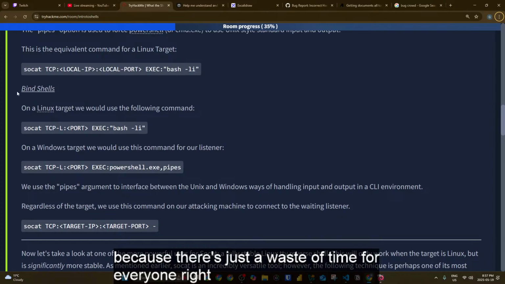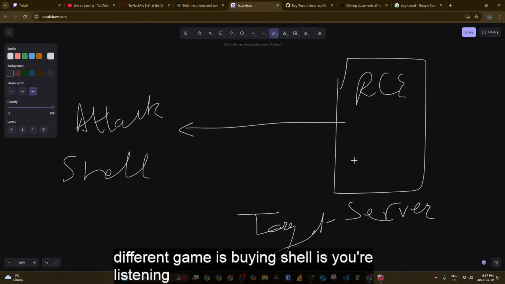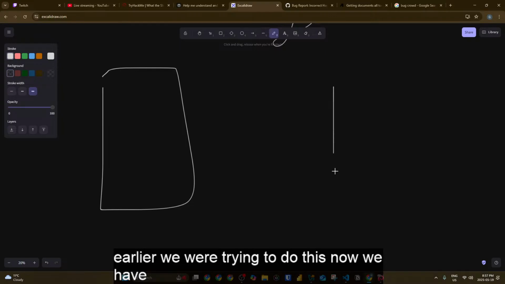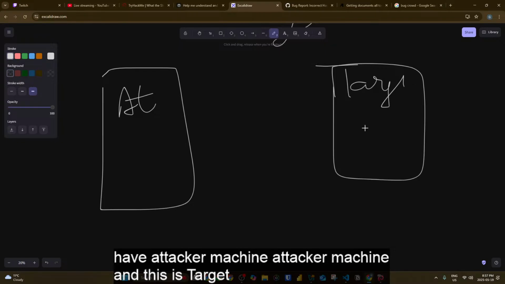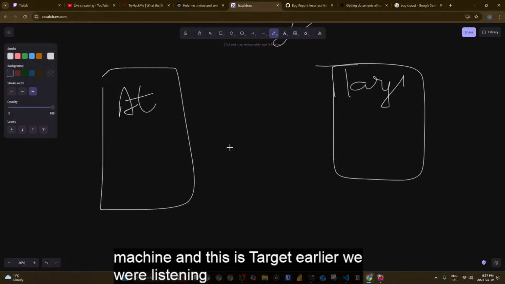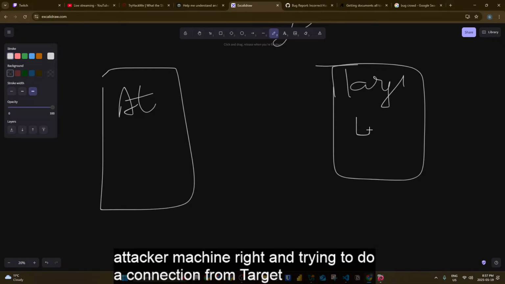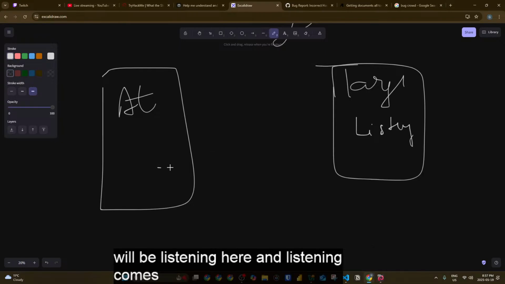So bind shell is a whole different game, because with a bind shell you're listening in. Earlier we were trying to do this. Now we have the attacker machine, then this is the target. Earlier we were listening on the attacker machine and trying to make a connection from the target. In this case we will be listening here, and listening comes first, then we try to attack it or create a connection.